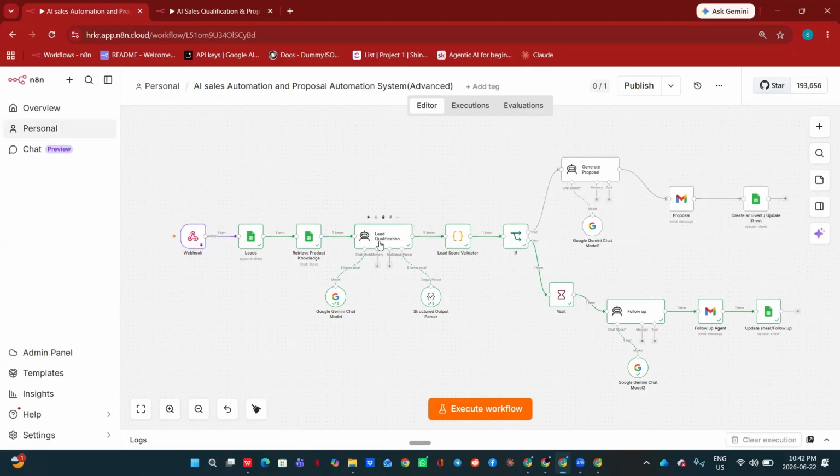So this is the main agent. And after the main agent does its work, the whole thing is separated into 2 different branches according to the if statement. That means if the condition is satisfied, the first branch will operate. That means the proposal will be generated and sent. And if the condition is not satisfied, the second branch will be activated. That means the agent will wait for whatever time limit we give, and then it will send a follow-up email. And in both cases, the sheets will be updated, whether the proposal is sent or the follow-up email is sent. So let's see.